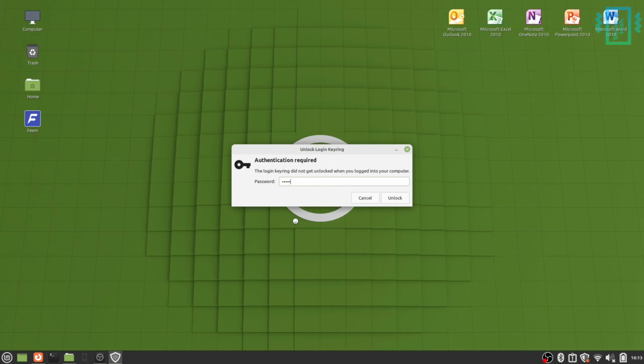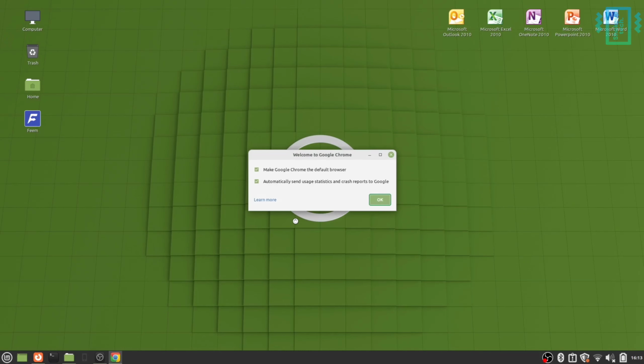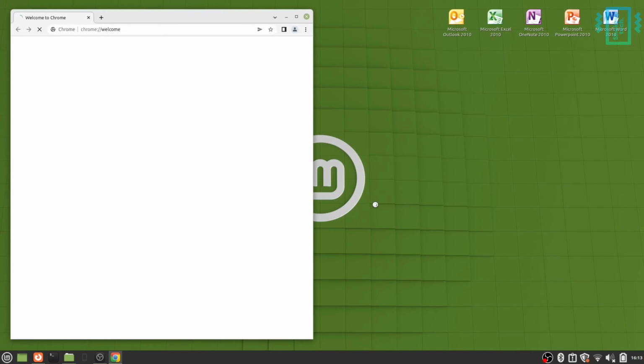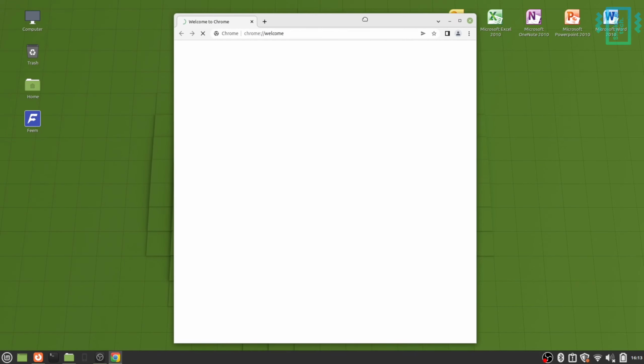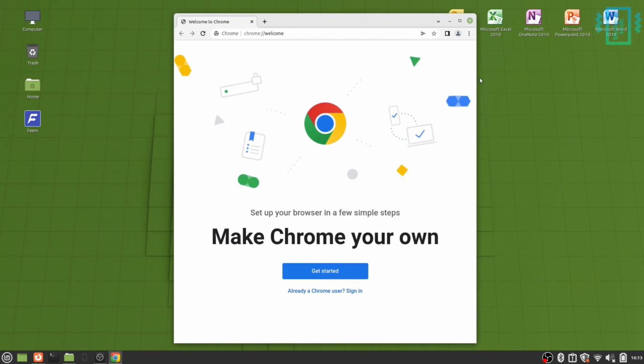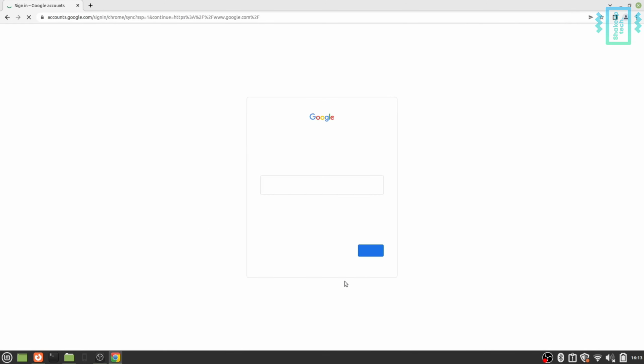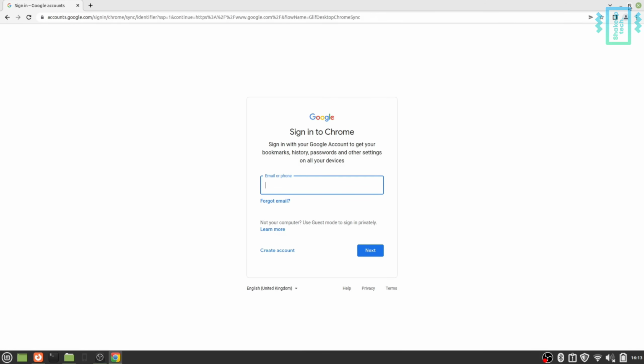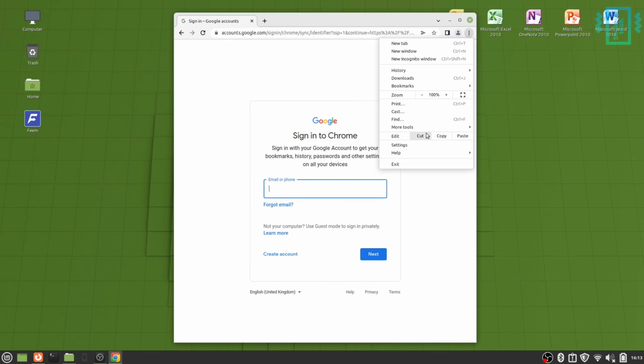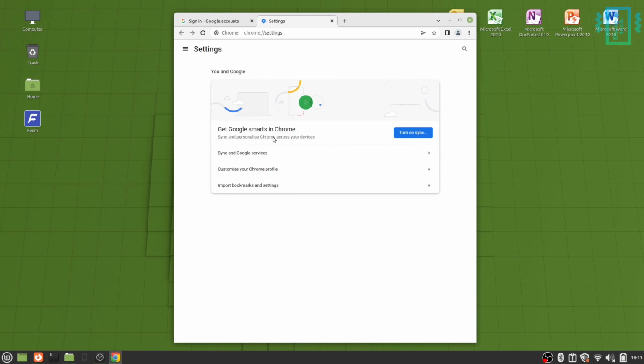So first time we need to put in our password again, and just uncheck all this to opt out of any anonymous data usage. And we have the Chrome browser. We can sign in with our Google account, and all our bookmarks and passwords will be synced.